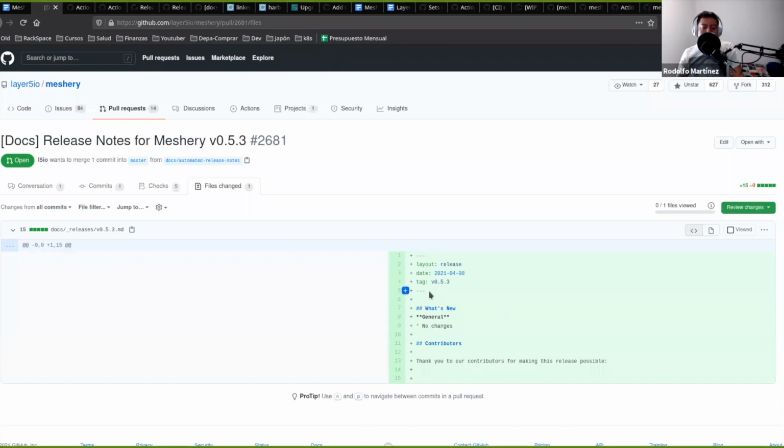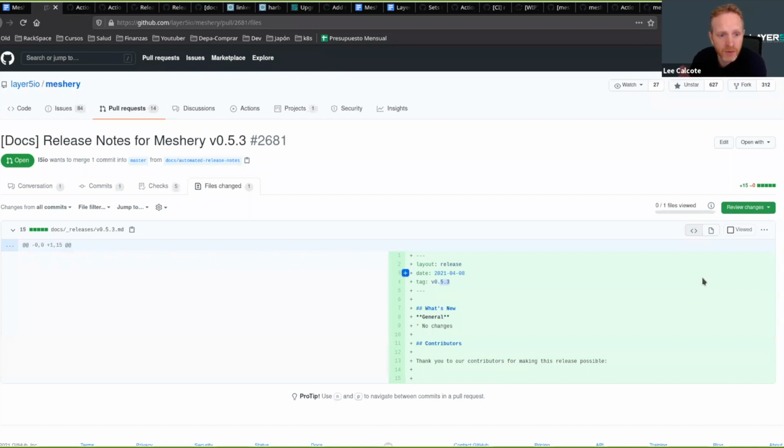I need to fix that because it's 0.5.2 instead of 0.5.3. But I will fix that later. Oh, so it kicked off. This is the auto release notes, but it doesn't work well because the tag is incorrect and it seems that there are no new changes. So let me debug that later on and fix this draft pull request.